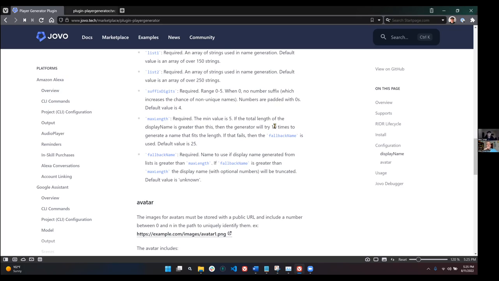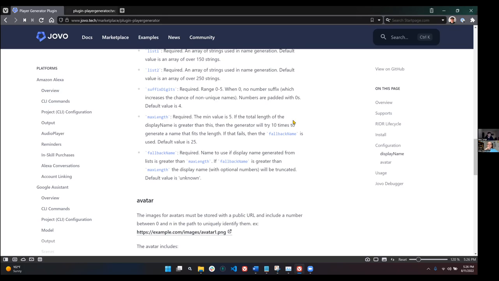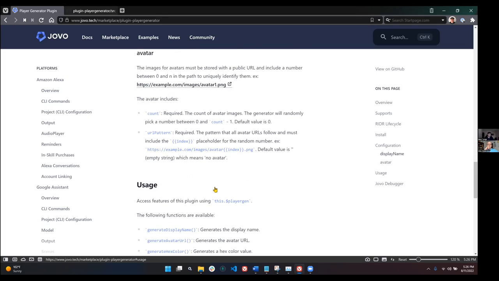Yep. Okay. So let's look at the avatar configuration. Yeah. So same basic thing: you pick a count and you pick a pattern, and it's going to replace whatever random number it generates based on the count into the place that you have index, and that's the value that you get. And the default for this is just an empty string, so you might have systems where you choose that you don't want to have an avatar, and that's okay too.